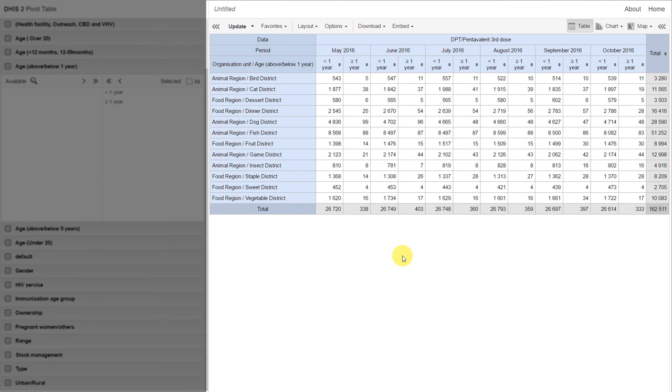This ends the pivot table session. We'll move on to the data visualizer in the next session. But first, please give the exercises a try and let us know if you're having any trouble.